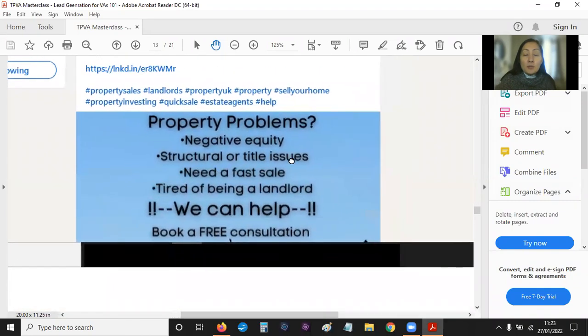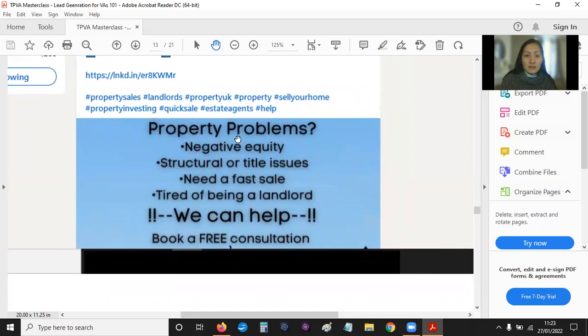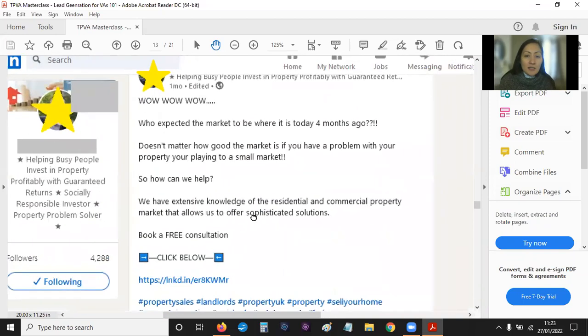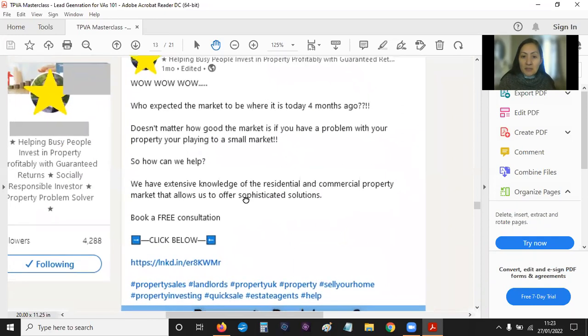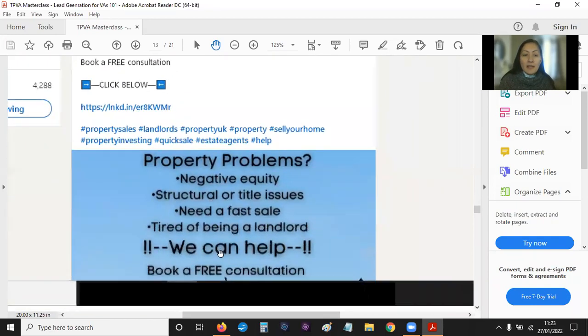Okay, now who are they looking for in this instance? Property problems, negative equity, structural or title issues, need a fast sale, tired of being a landlord, we can help. So, okay, guys, your answers in the chat box. Who do you think this poster, again on LinkedIn, who is he wanting to target with this message? Okay. Answers in the chat box. Let's have a look. Tired landlord. Yes, it is a tired landlord indeed.